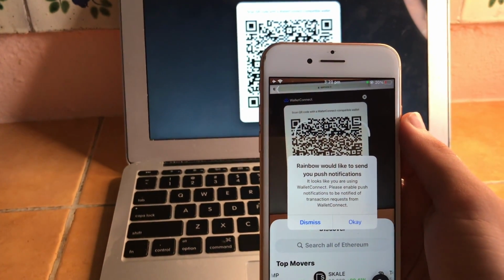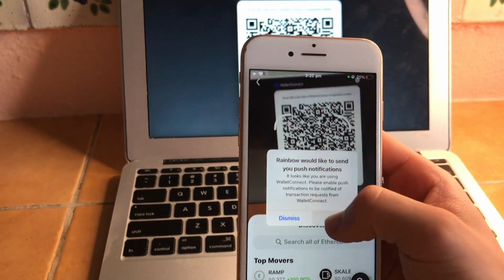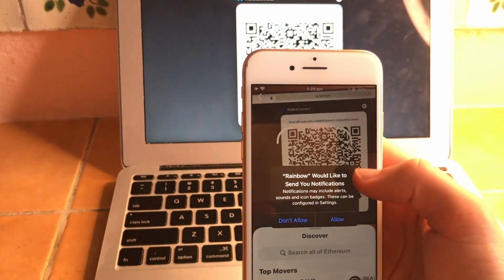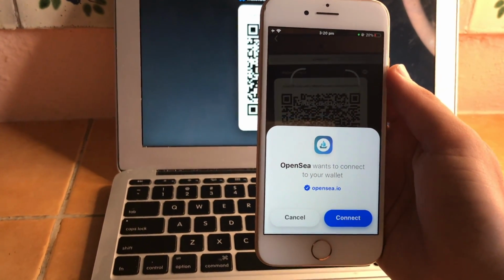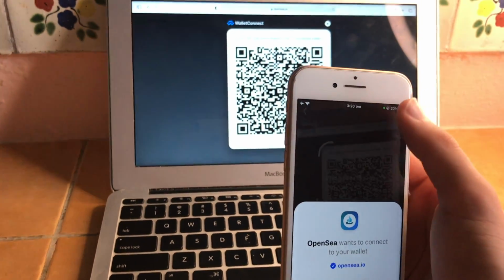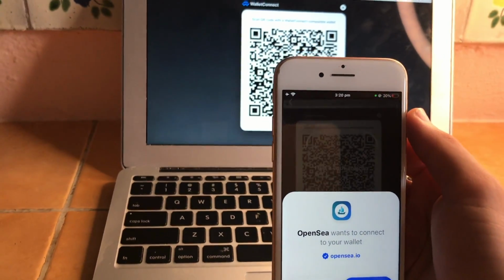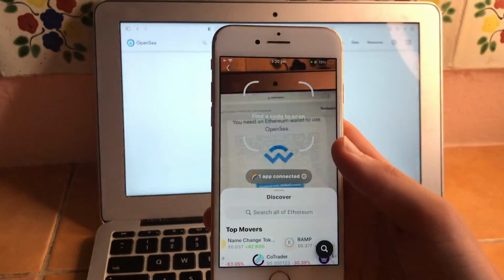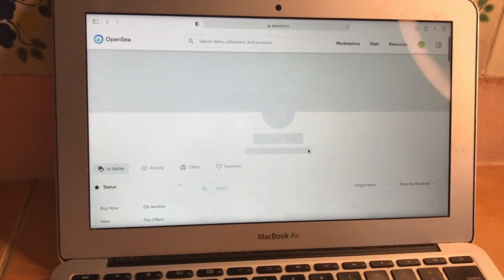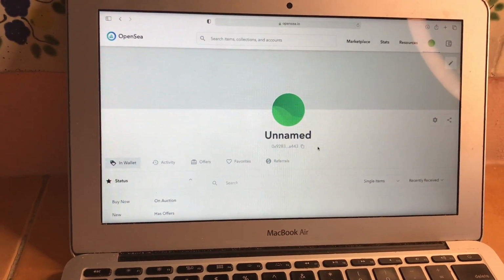Rarible would like to send you push notifications, okay, yes. And Rarible would like to send you notifications, allow, okay. And see, OpenSea wants to connect your wallet. So you need to find this option there in the top right corner, and then you scan the barcode, and then you hit connect. And you'll see it loads now, and you will have created a profile.